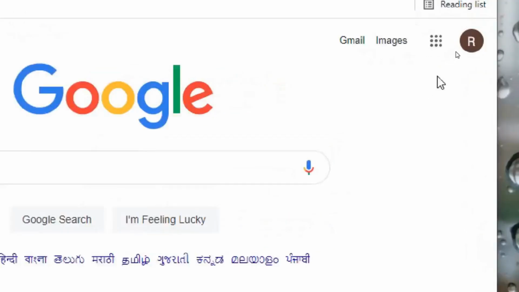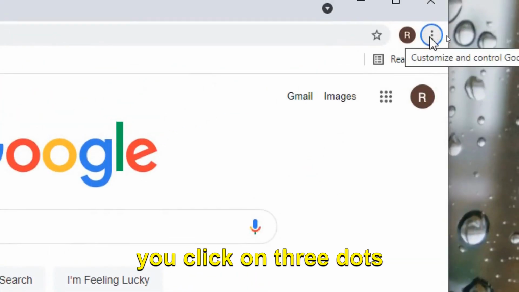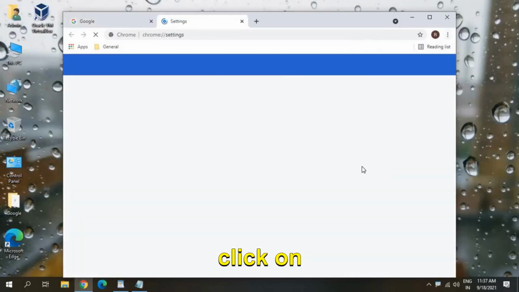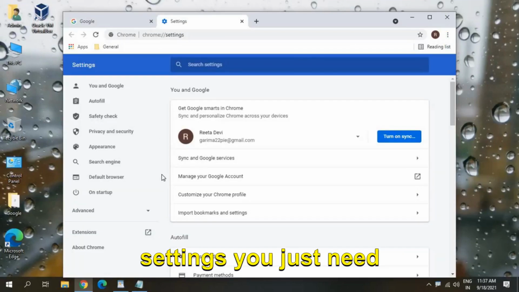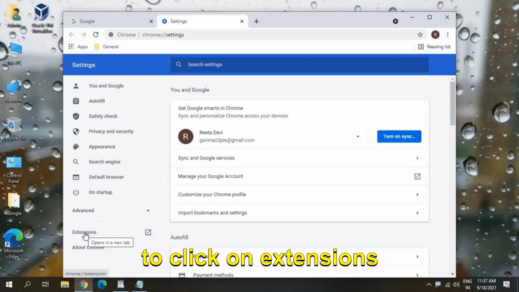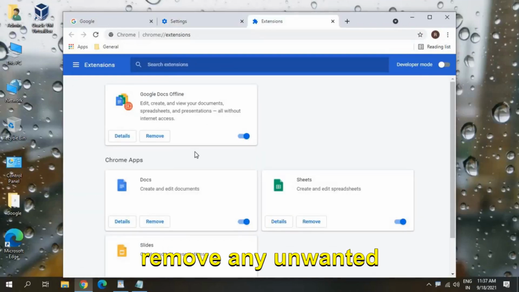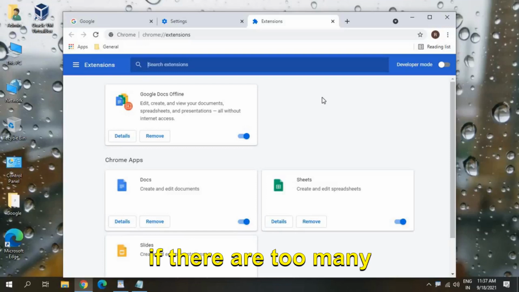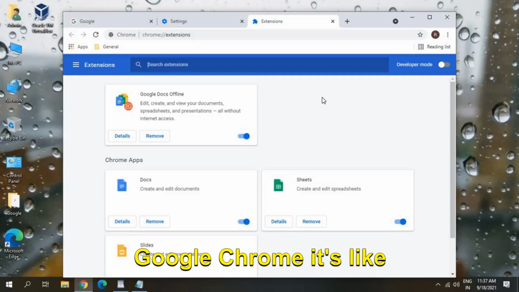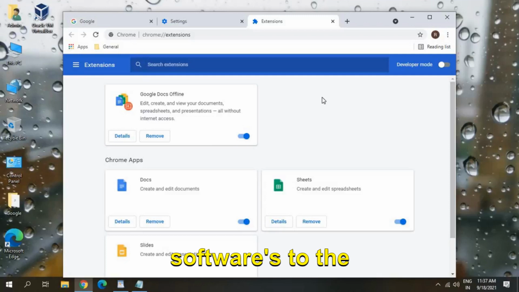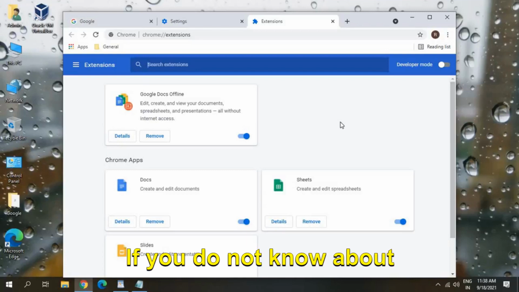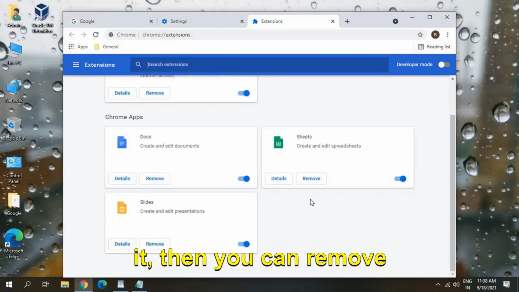Open Google Chrome. At the top right corner, you click on three dots. And once you click on three dots, you need to click on settings. And here in settings, you just need to click on extensions. Remove any unwanted extension if you have in your computer. Because if there are too many extensions in the Google Chrome, it's like you are adding softwares to the Google Chrome. You should have only those extensions which you require. If you do not know about it, then you can remove it.